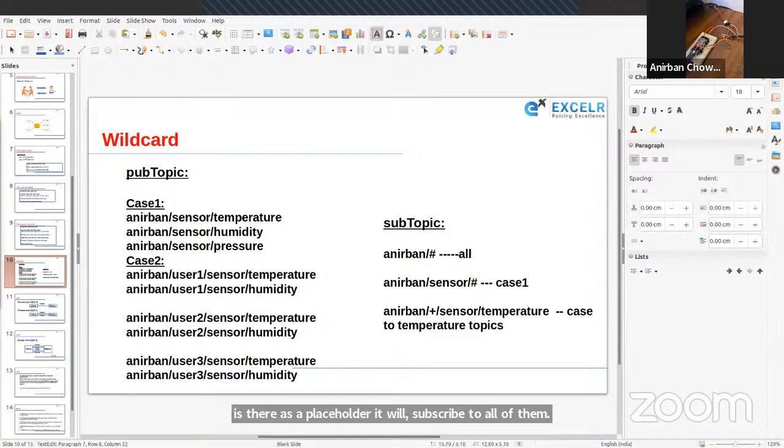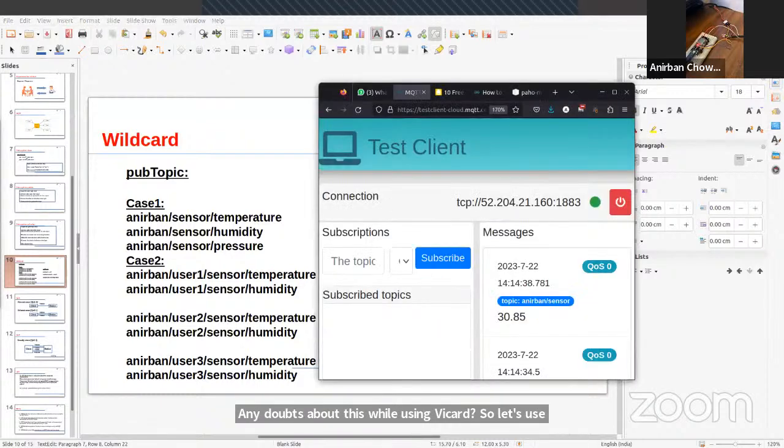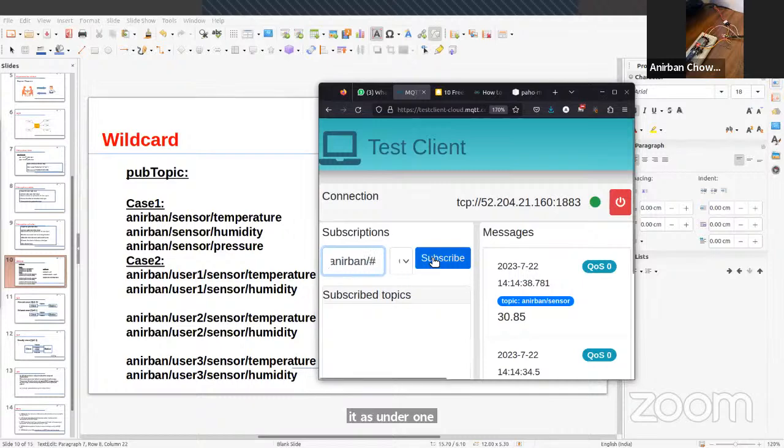So let's use this wildcard and see. We'll use one of the wildcards, where I will write it as Anirban/hash. And I will subscribe to this. And you will see I will start getting new data points. Yes, I'm starting to get new data.